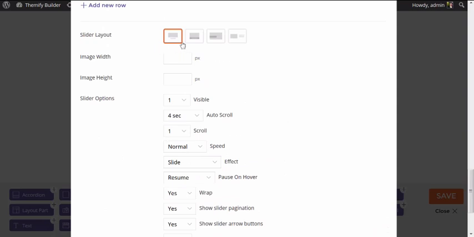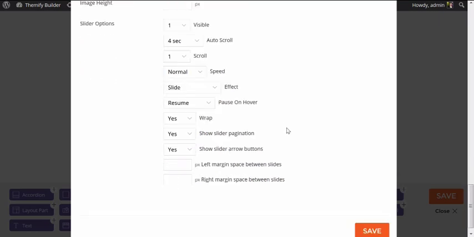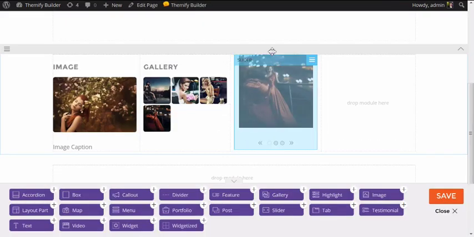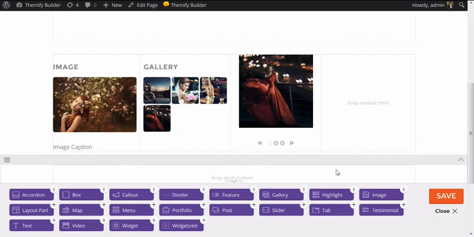Here are additional options for the slider layout: where you want the caption to appear, the height and width, how many images are visible at a time, and how long you want the scroll to take. I click on Save, and there you see the slider has been added to our layout.